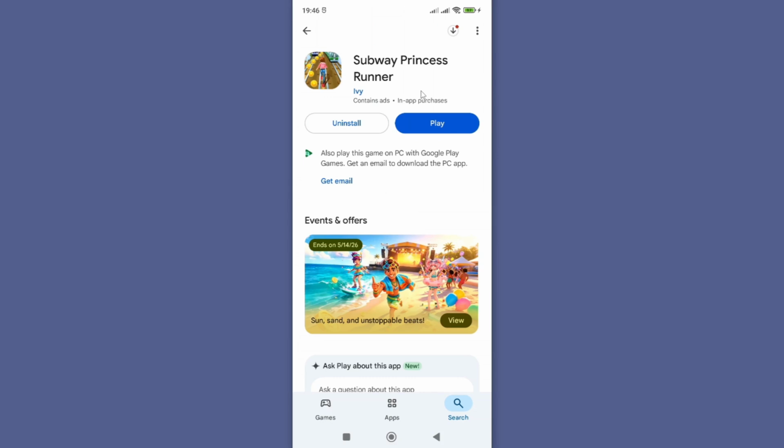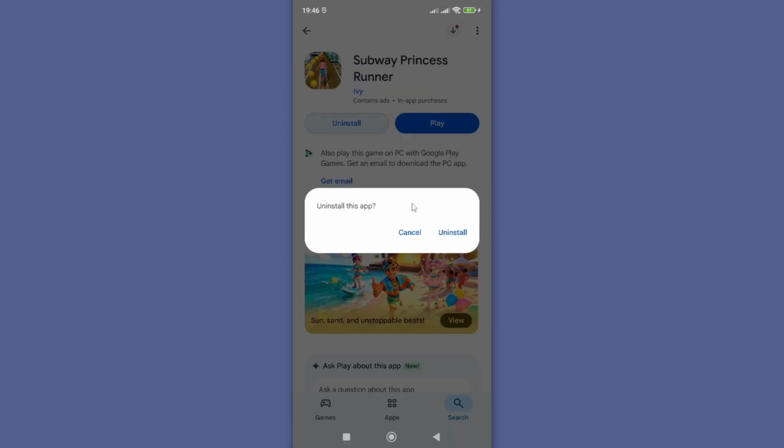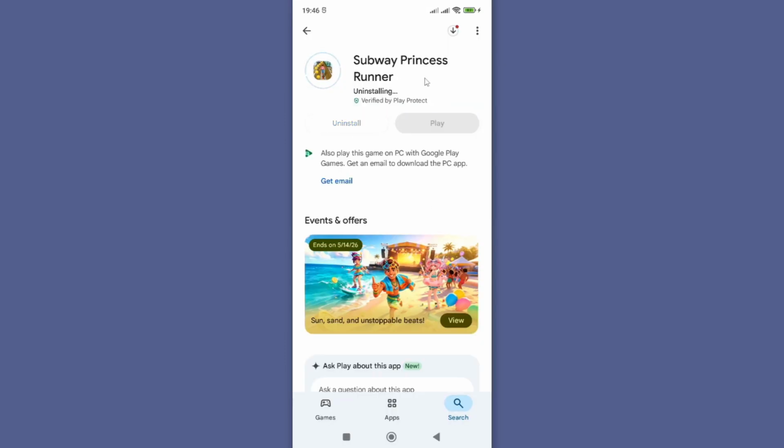At this point, everything should be okay. However, if you still have any challenge, then the app might contain bugs. This is more especially if your app keeps on crashing. So to fix that, you'll need to uninstall your app and then install it afresh, and this should have now fixed your problems. So that's how you can fix issues related to your Subway Princess Runner app on your smartphone.